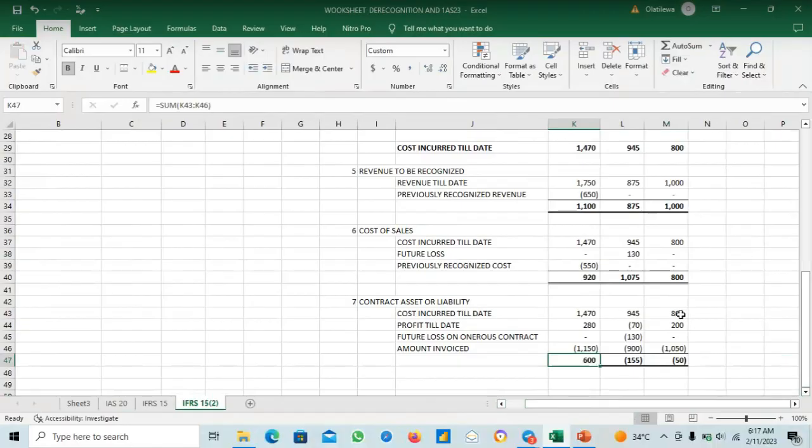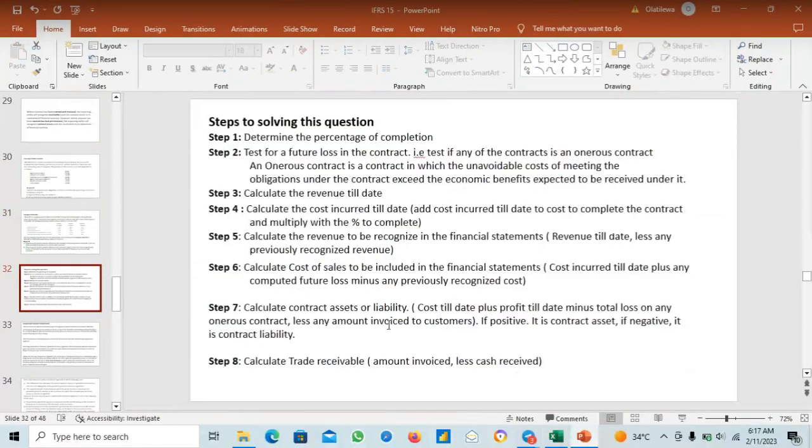An asset. You can see total contract price is 1 million naira, but you have invoiced how much? No, sorry, revenue to date is 1 million naira, but you have invoiced how much? 1,050,000. So you have liability in your hand. Revenue to date here is 875, but you have invoiced 900,000. So you have 155,000 naira. You can see that's it as liability. So that seems to be the last thing that we're going to be doing.